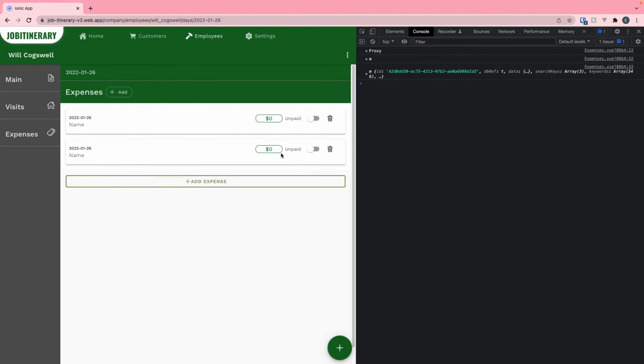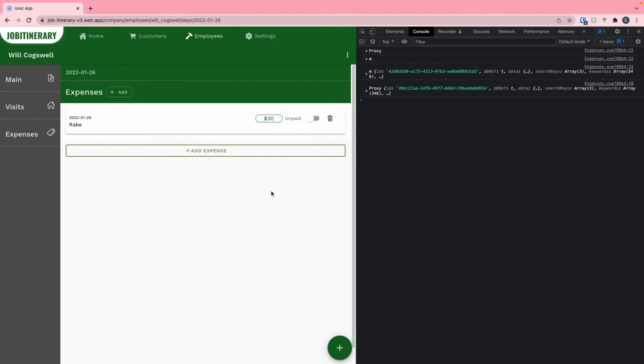So employees can log their expenses. Be like, I don't know, I bought a rake for $30, right? So this will all show up in the employee's pay section, which I'll get into in a second.